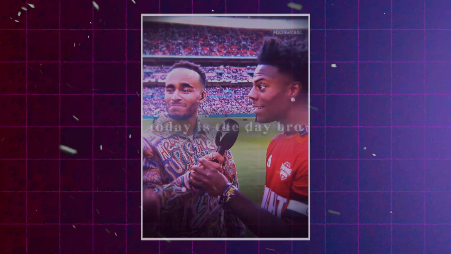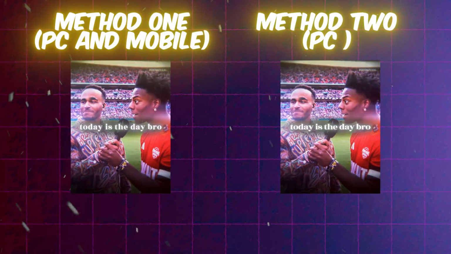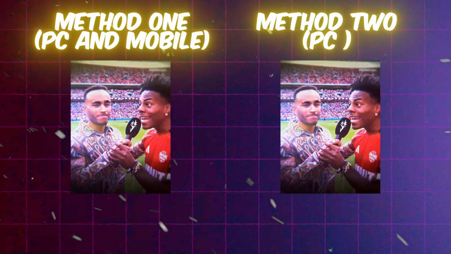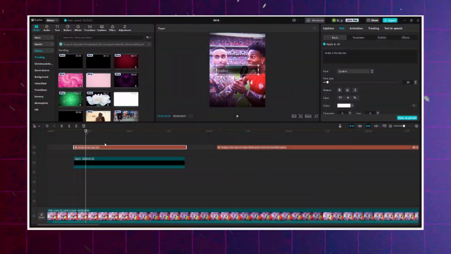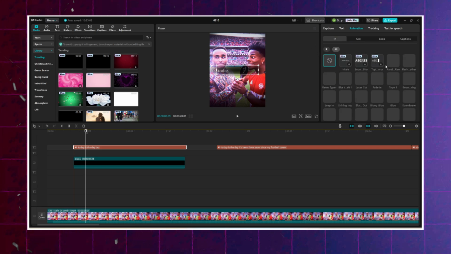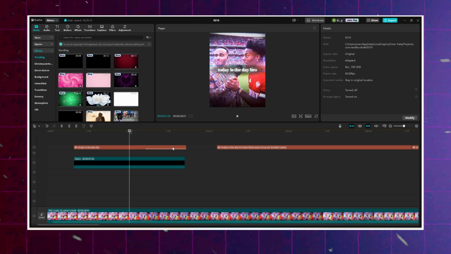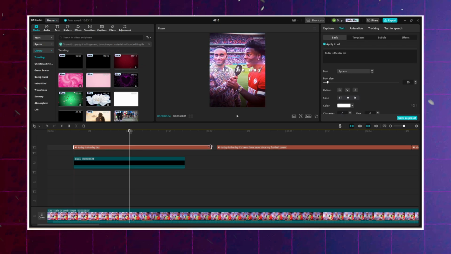Now, to make this expanding text, there are two methods. One method can be done in both mobile and PC, and method 2 can only be done in CapCut PC. For the first method, follow me carefully. Do exactly what I'm doing. Follow these steps carefully.